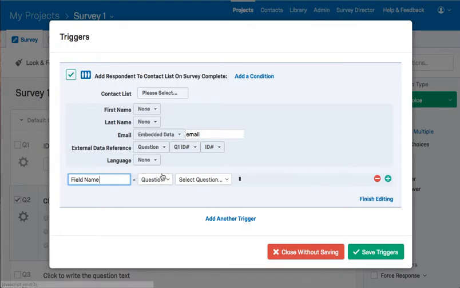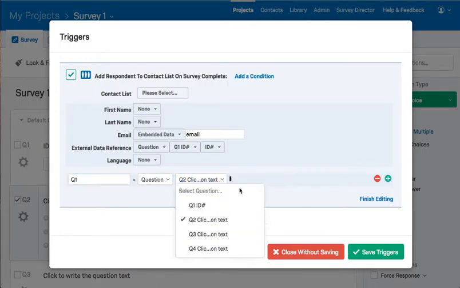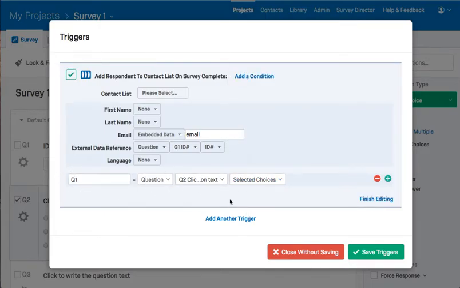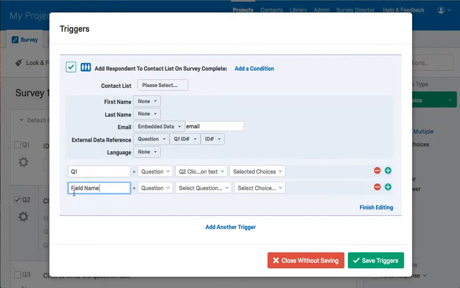Then we'd go ahead and add additional fields, give it a name, something like question 1, and then the answer to question 1, selected choices, all of the information that you're interested in. This is the exact same as in the email trigger area. You're just basically storing as many of the questions that you're interested in passing through to the second survey as embedded data in the contact list.